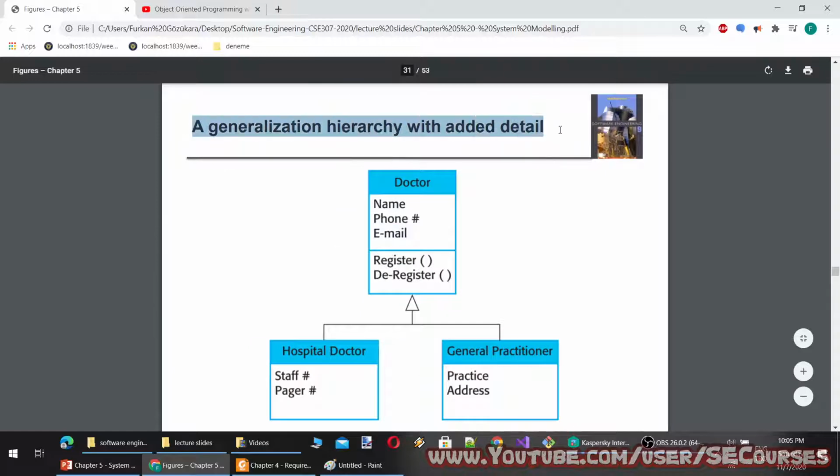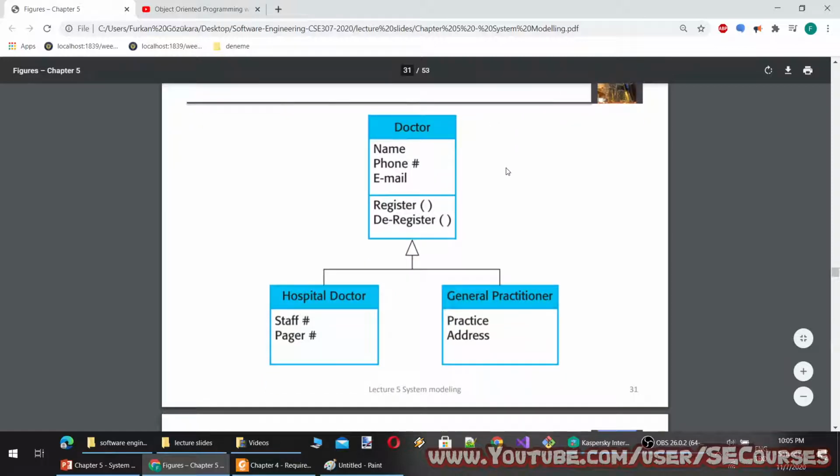Okay, so let's continue. A generalization hierarchy with added detail. When we add the detail, you see the main class, the most general class, doctor, has name, phone number, and email. Then it has two methods, register and deregister. Then from the doctor class, we compose our subclasses, child classes, hospital doctor and general practitioner. The hospital doctor gets two new attributes, staff and pager. General practitioner gets practice and address.